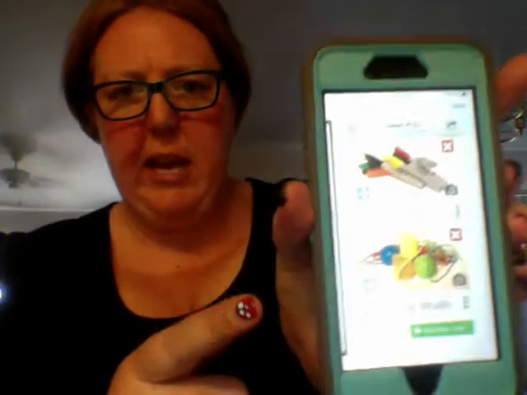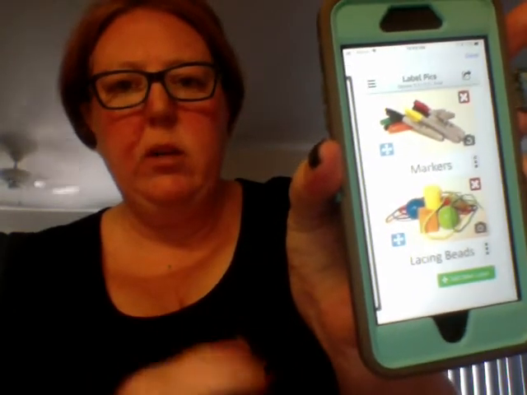And you are also allowed to label the picture. So you can see here, it's labeled markers, or the bottom one, lacing beads. You then choose the pictures and you send it to your email or whatever you want to use. And then from that point, you can print them in color and you laminate them, cut them out, and bam, you have your pictures ready for your student in their PECS book. You don't just have pictures of food or toys or anything like that. I mean, we have plenty of them.